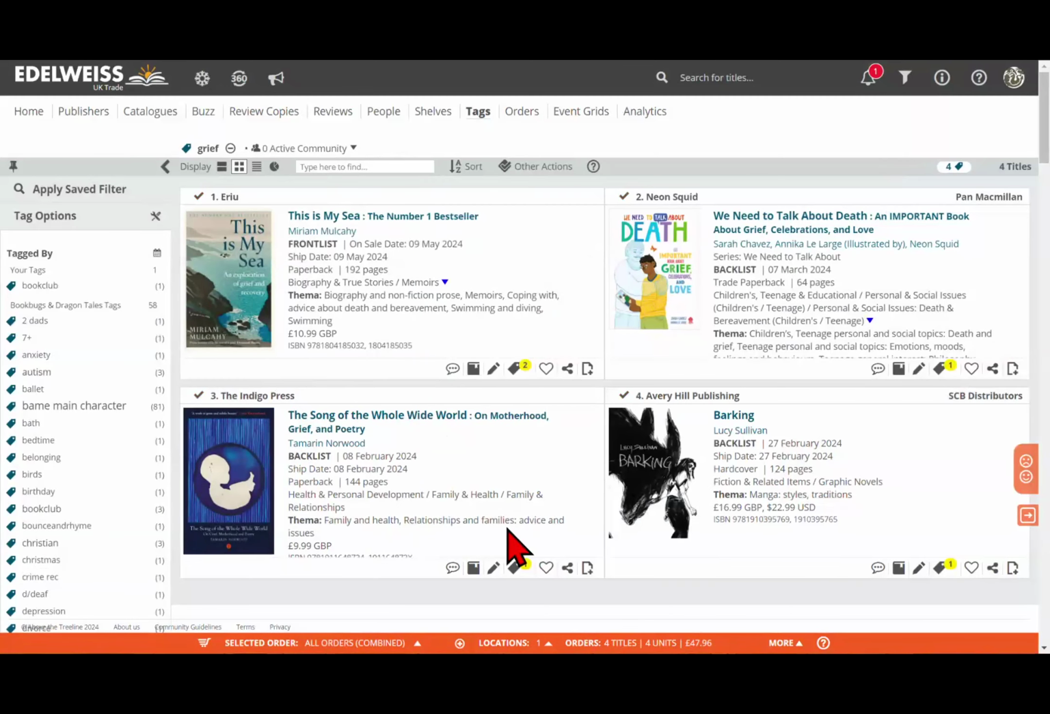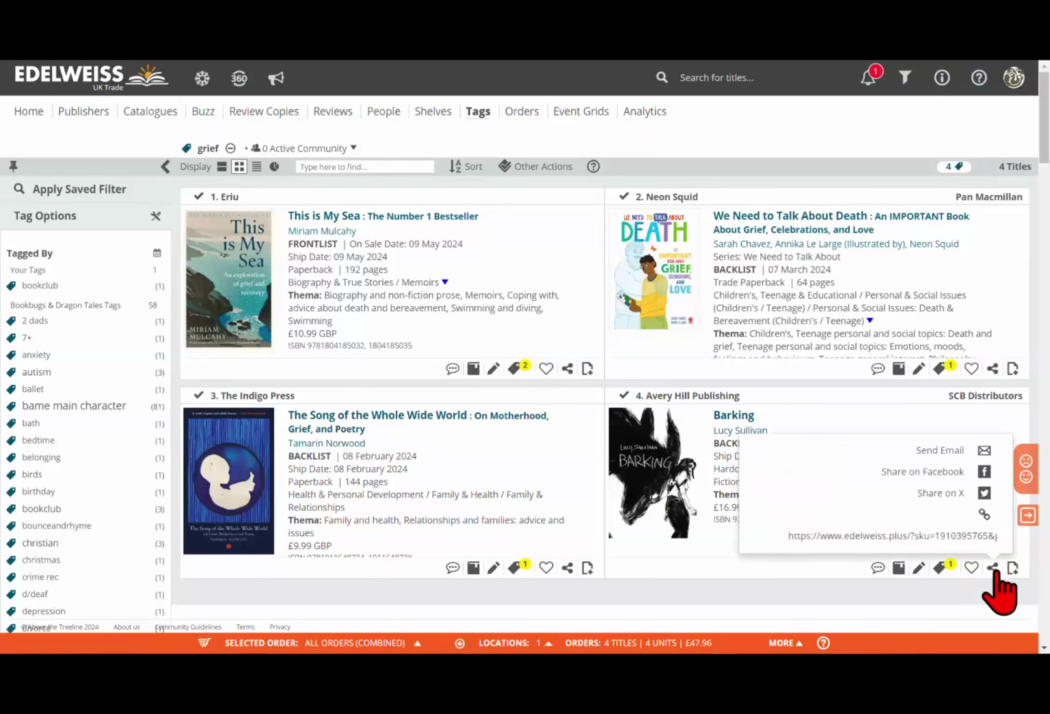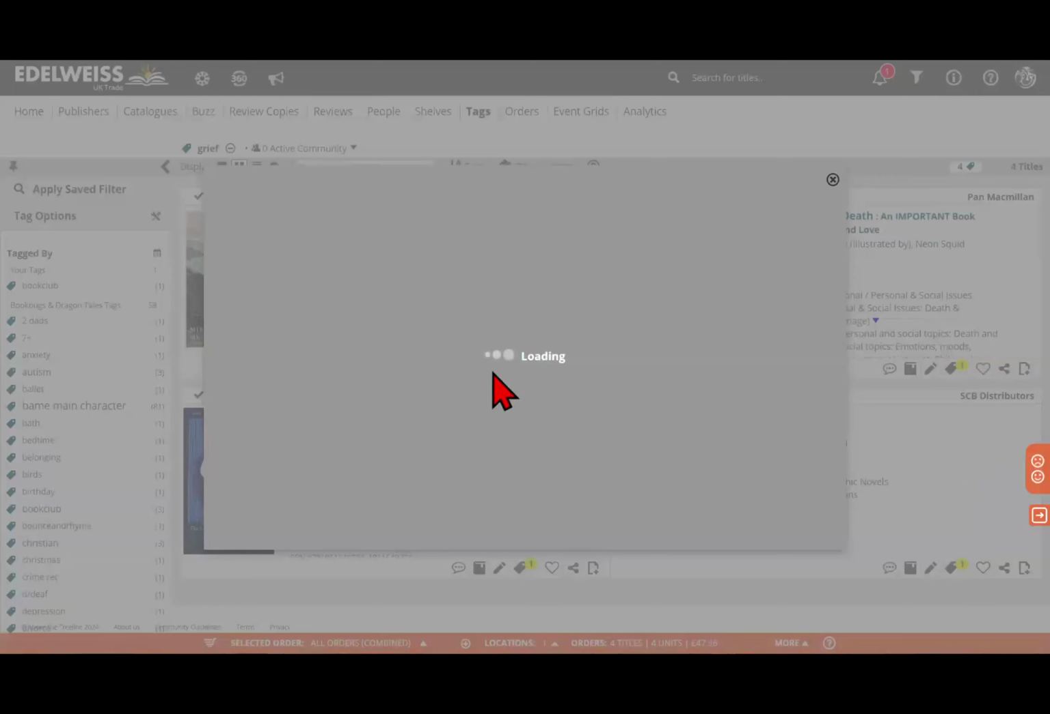Since we're on this page, we can take a look at another really useful tool, which is title email. Sometimes you'll be on Edelweiss, whether you're buying in a catalogue or just doing some title discovery, and you see a title that you know one of your customers would love and you just immediately want to get it in front of them. You might tag this for later to say, show to this customer, but you could also go to the share icon on any book and press send email.